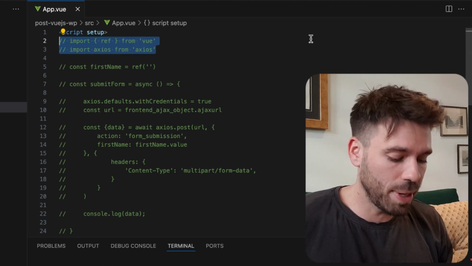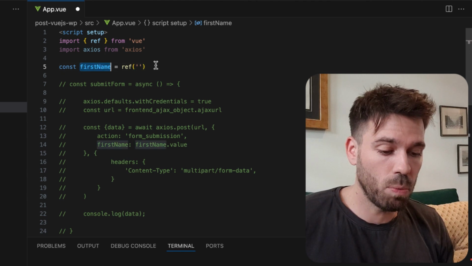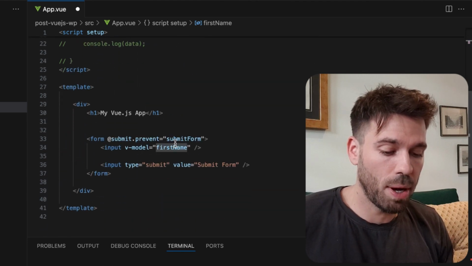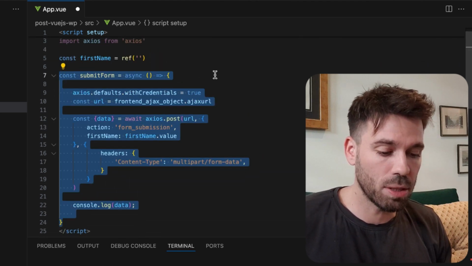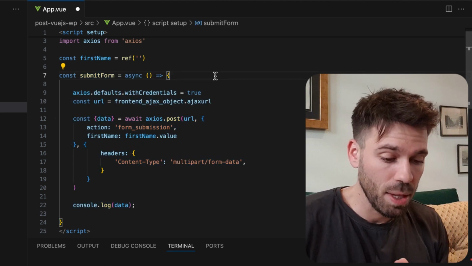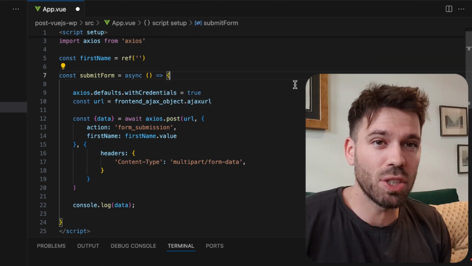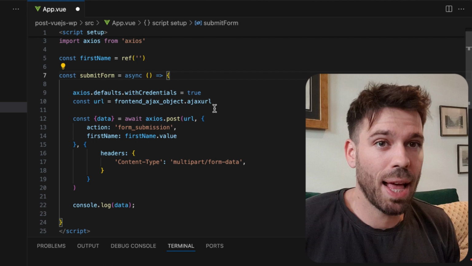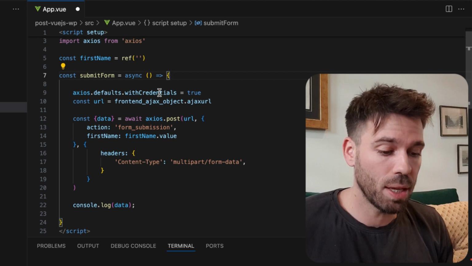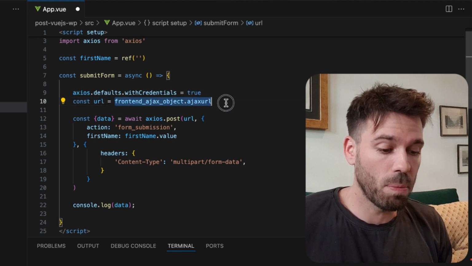We're going to import that, and we need to import ref so that we can access this constant firstName, which is bound to this input, and we're going to run this function when the form is submitted. Let's have a look at a couple of key things here. Because we're submitting to WordPress, we need to submit to the admin-ajax.php file. I'll get to that in a minute, but we're going to pass that URL from our WordPress plugin. So this is going to be from our WordPress plugin. Don't worry about that for now, but that is the URL we're going to be posting to.